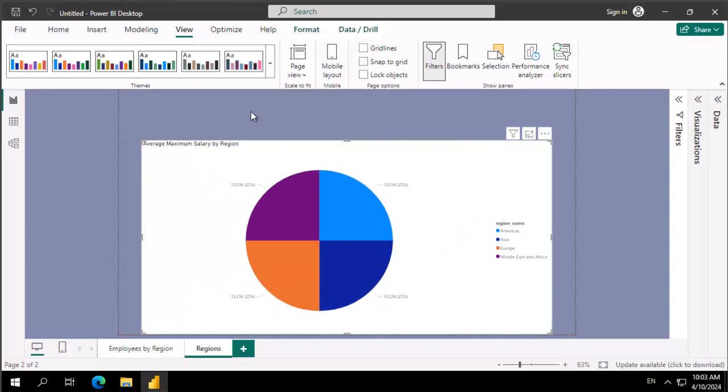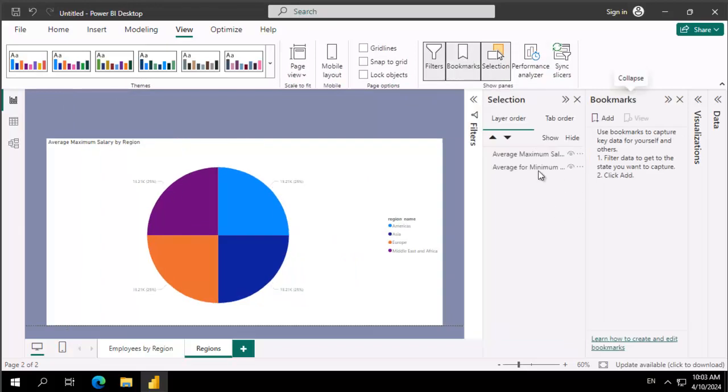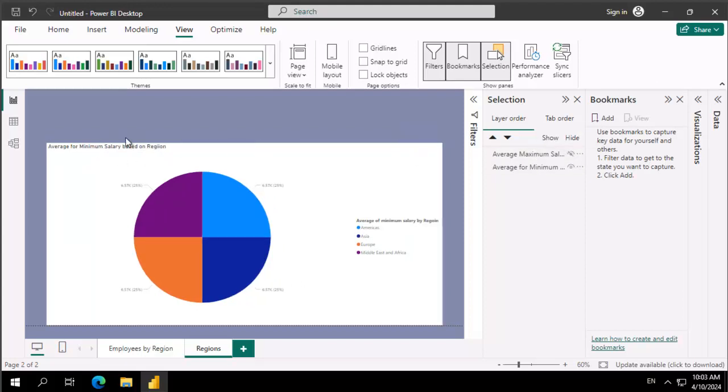Now the goal here is to do bookmarks. So we go to the View ribbon, and on the View ribbon we're going to turn on the Selection panel, and we're going to turn on the Bookmarks panel. Now the first one, as you can see, is Average Maximum Salary. I'm going to hide that. So now we have the minimum.